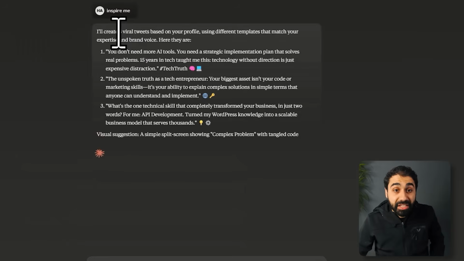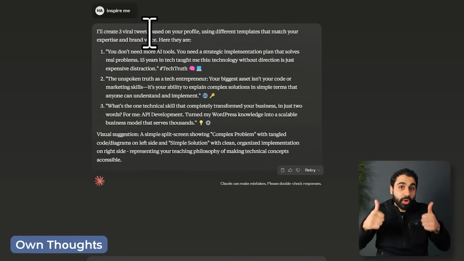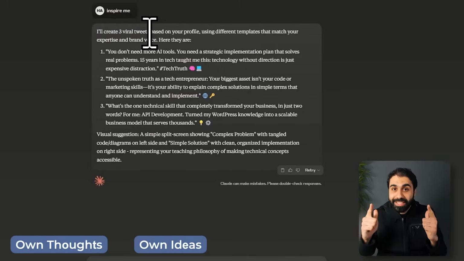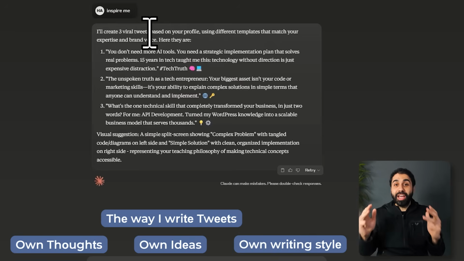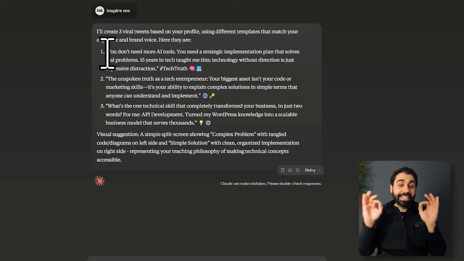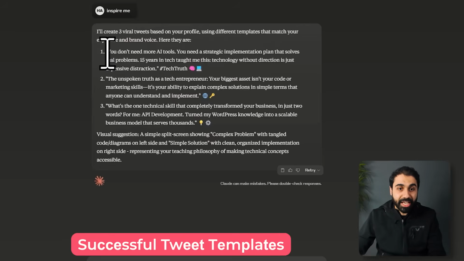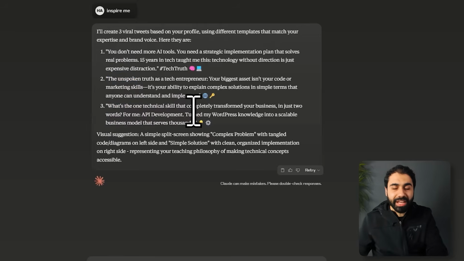I will get 3 viral tweets, but not any tweets. These tweets are based on my own thoughts, my own ideas, my own writing style, and the way I write tweets. And more importantly, based on successful tweet templates. You can see here we have the first template, the second one, and the third one. So what happened here? How did I do this? Let's go back to the project.